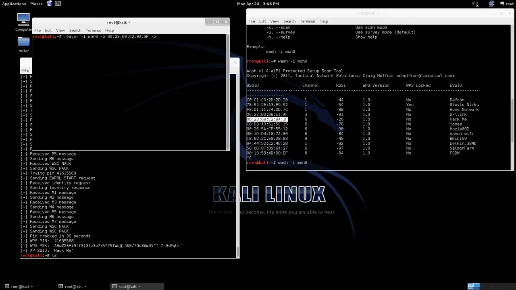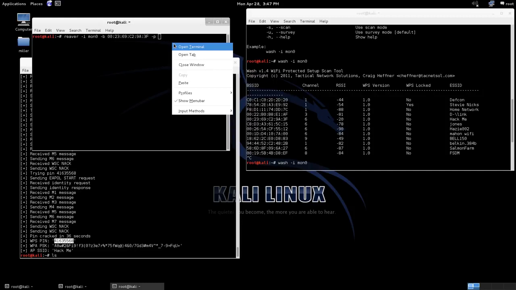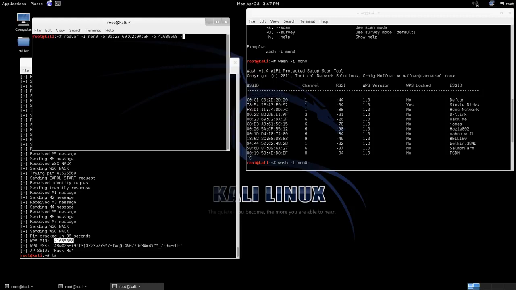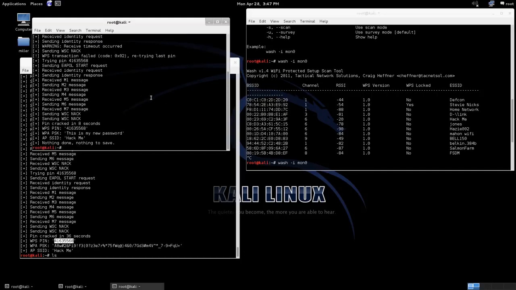Now we haven't used this yet before, but this is telling Reaver to use this specific pin on your try. So we're going to do that. We're going to copy, and we'll paste that in here, and then we'll do -vv, very verbose, so you can see what's going on. Okay, so it's associating with the access point, and then it's going to try this pin. So we'll give it a second. Okay, and as you can see here, we've tried it with our pin, and we've received the new password in a matter of seconds instead of hours now. So we can copy this back in and pretty much reconnect to the network once again.